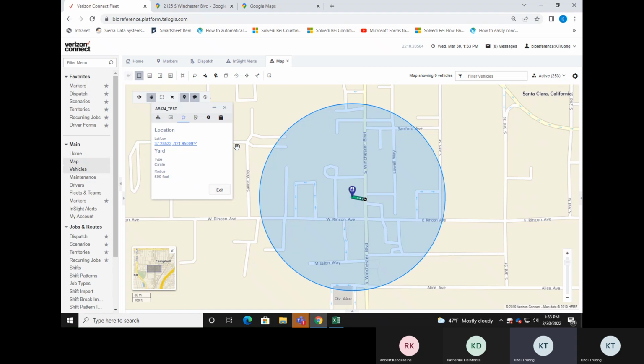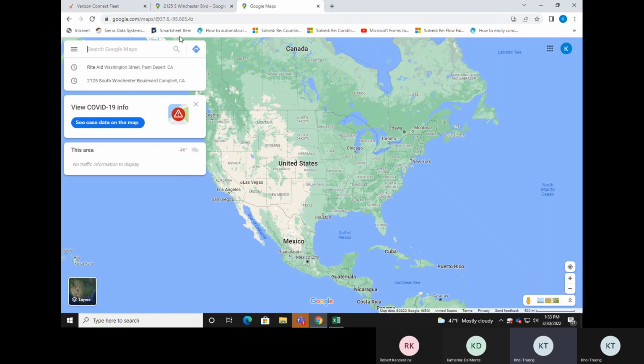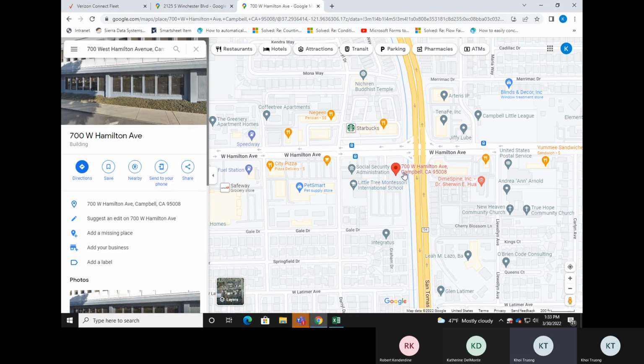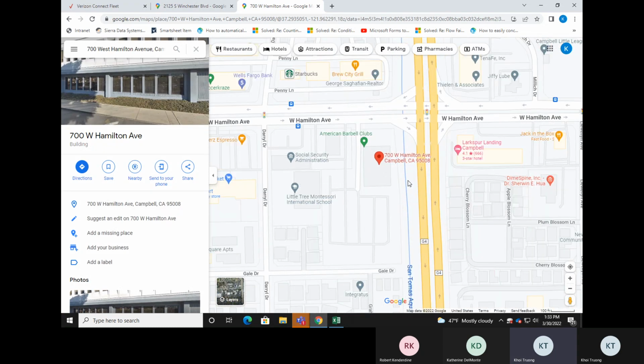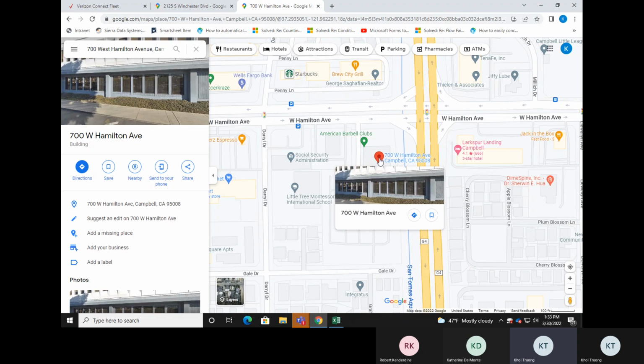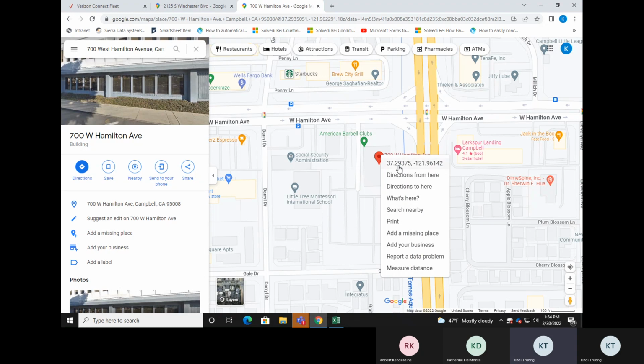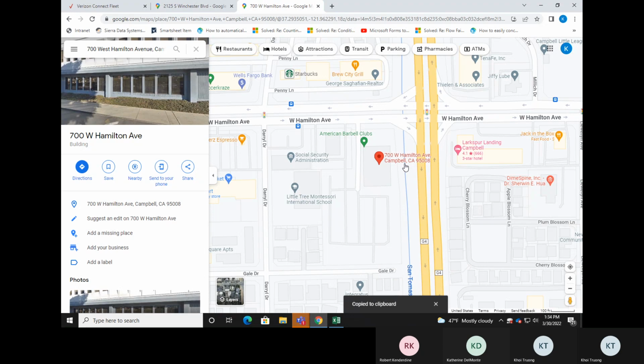And if you're not familiar with how to get latitude and longitude, what we recommend is using Google Maps. So I'm just going to hop into Google Maps here, and I'm going to search up that new address for the account. 700 West Hamilton Avenue in Campbell, California. And now that brings up the map. What you can then do in order to get the latitude and longitude is hover over the red balloon. You can then right click it, and here you'll see the latitude and longitude values. And when I click onto it, it copies it for me.